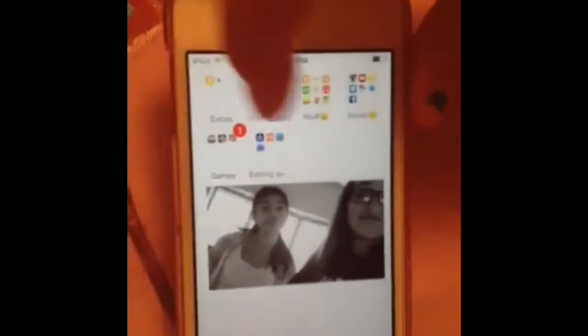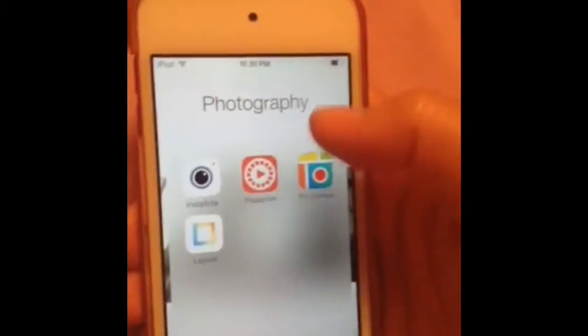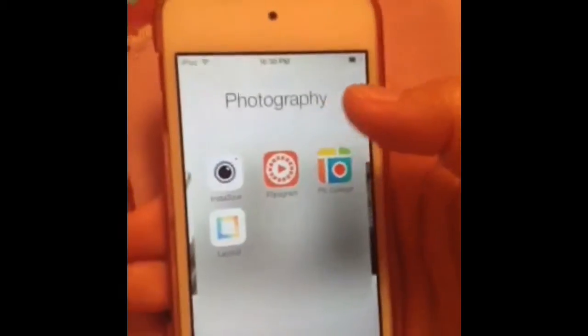And the next folder I have is called Photography, and it's just a bunch of apps I use to edit my photos, and also photos, and just stuff.